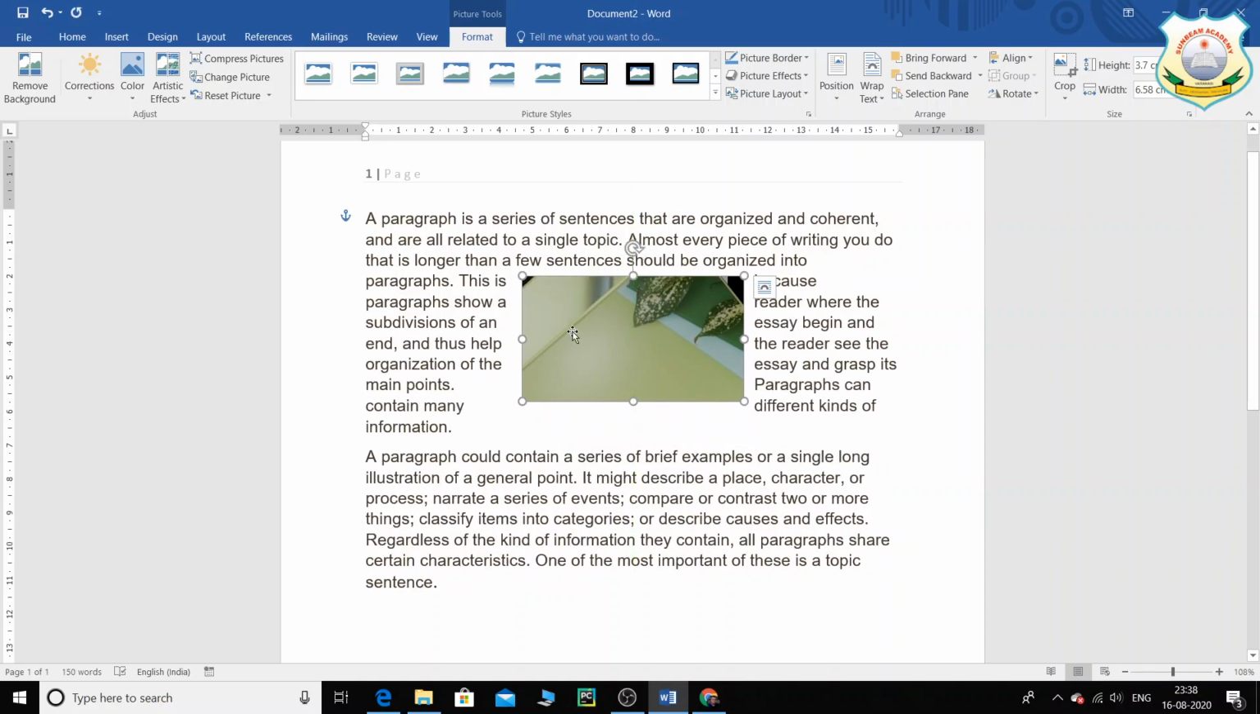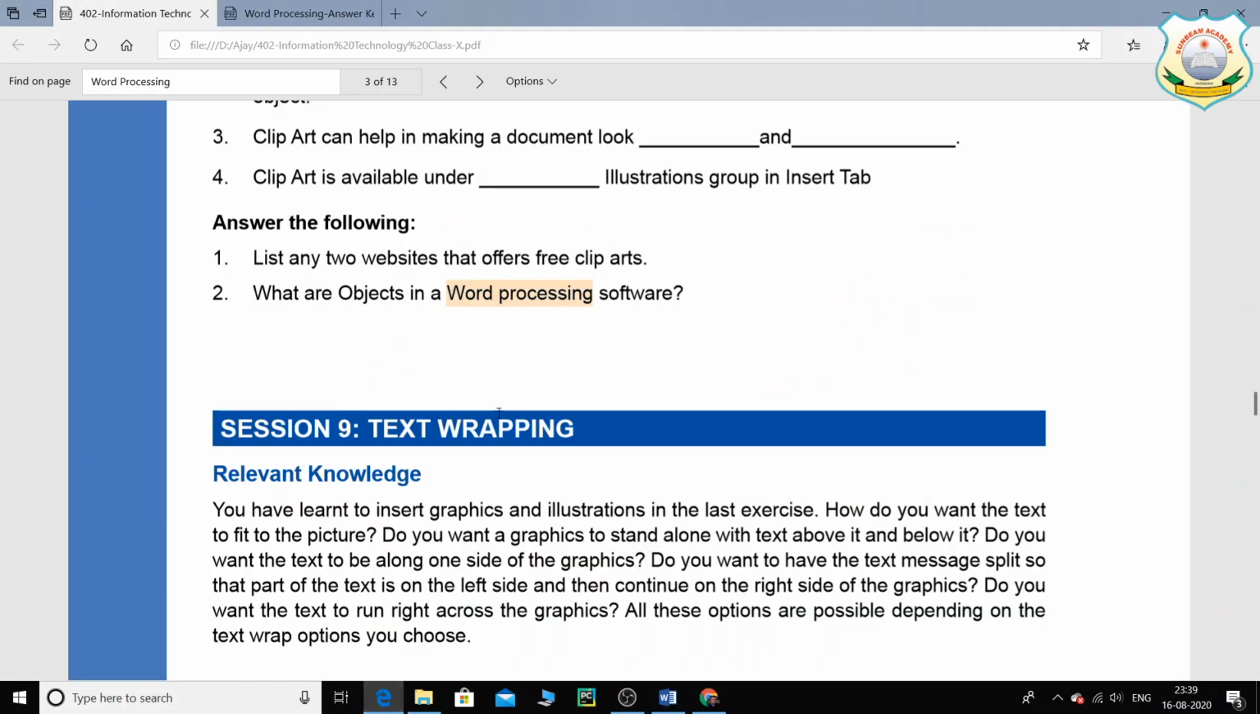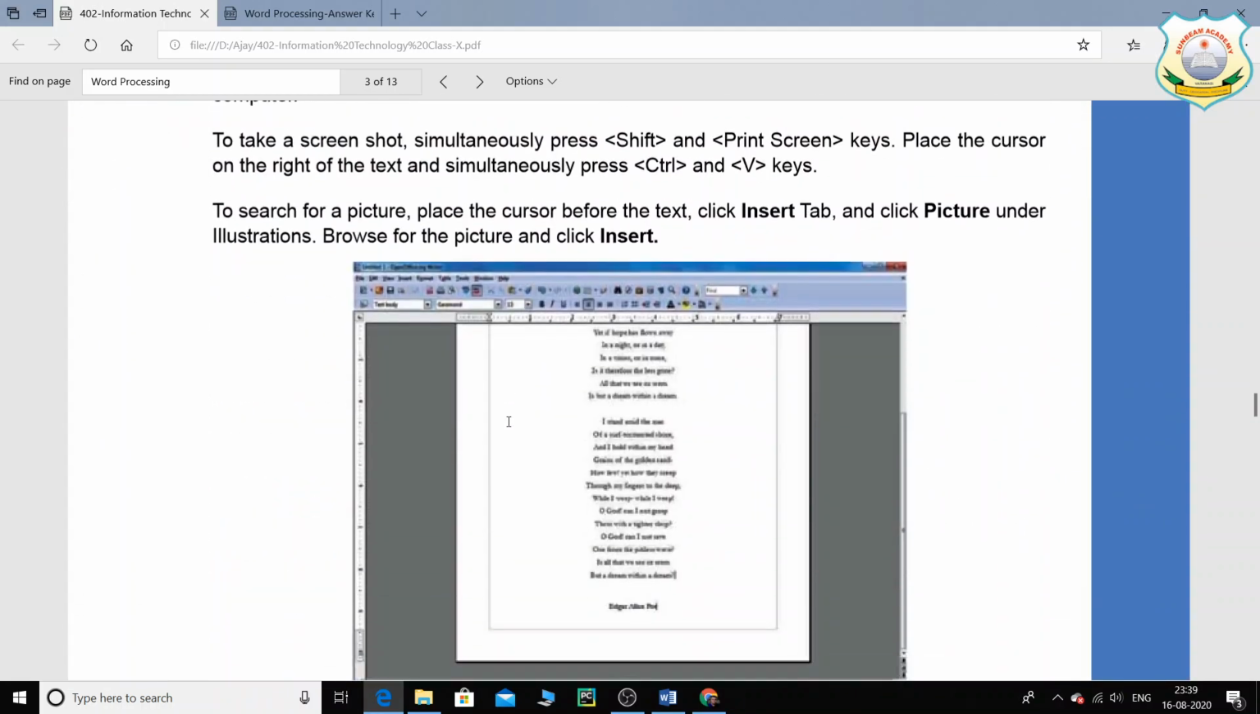So that is about pictures, children: how to insert pictures, and how to wrap the text around the picture, the text wrapping.